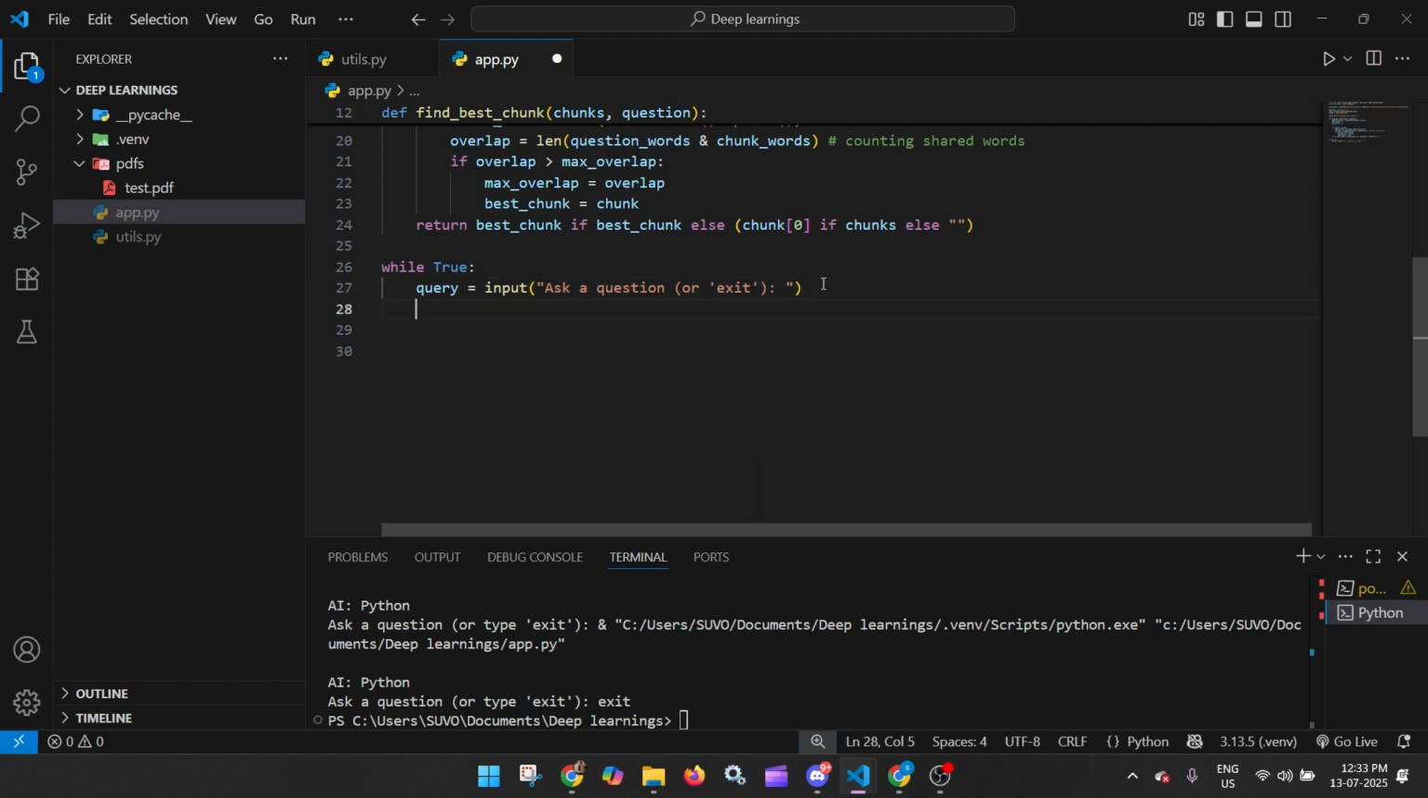Okay, so it is actually for giving the hint to the user. So now if query.lower() equals exit, then what we will do, we'll just break. We'll just use break. So you can understand why I have written this.